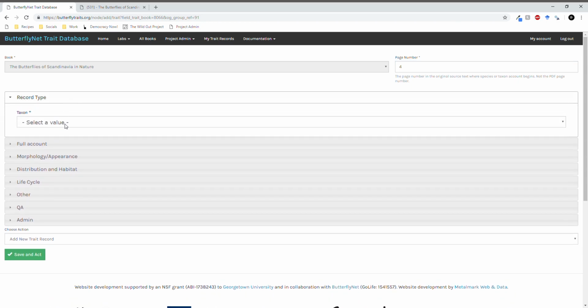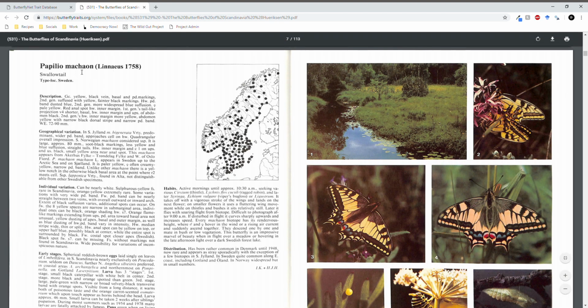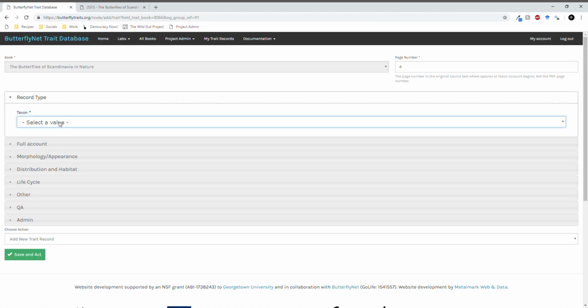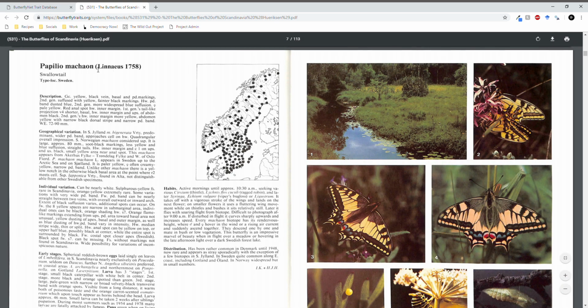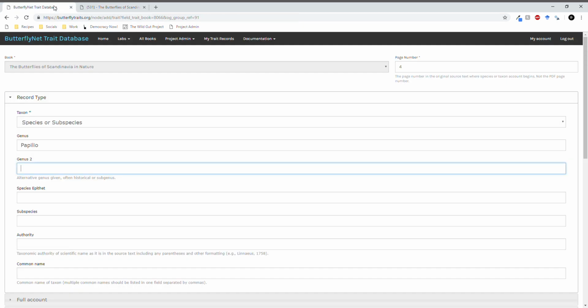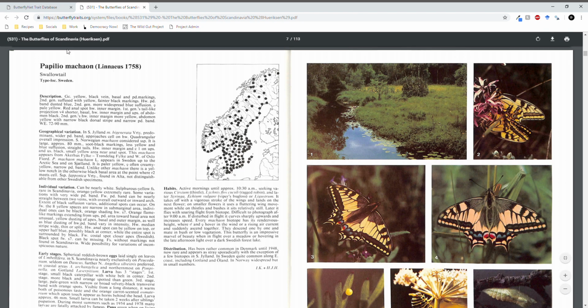I would open the record type. This particular record is for species, so I would select species or subspecies. And I would start to type in the information here. You can also copy and paste as well, and that is sometimes really efficient when you're first starting out.